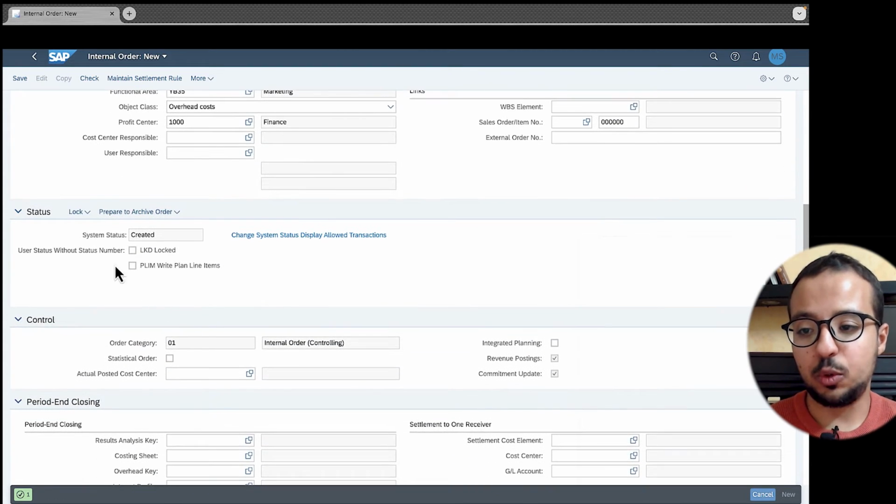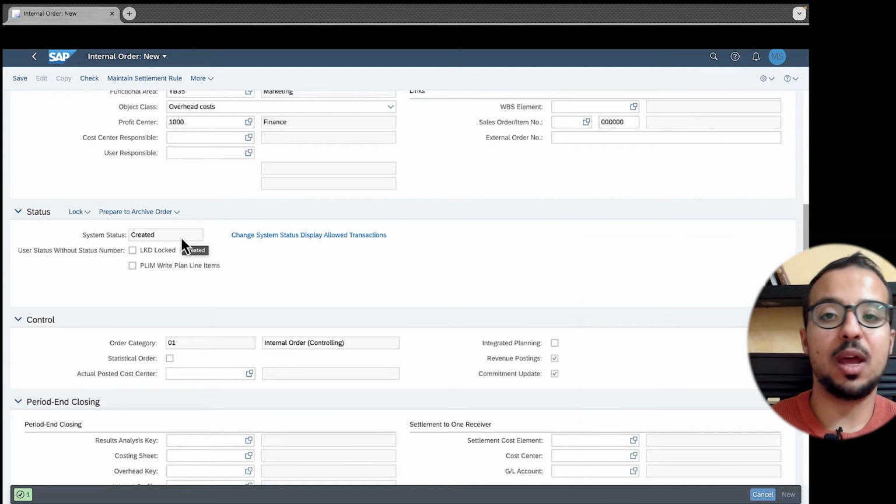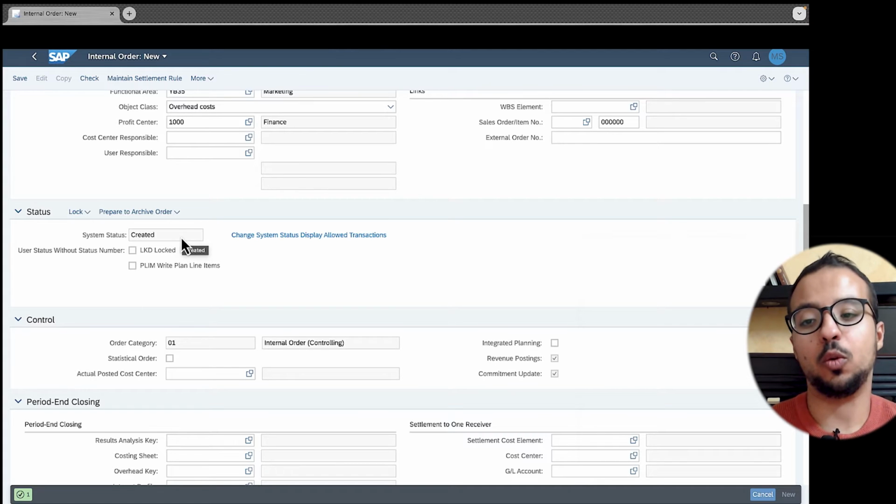And then if you go down to status, here we have the status created. And as long as the order is in status created, we cannot post anything to it. We can only post planning and budgeting, but we cannot post actual financial postings.